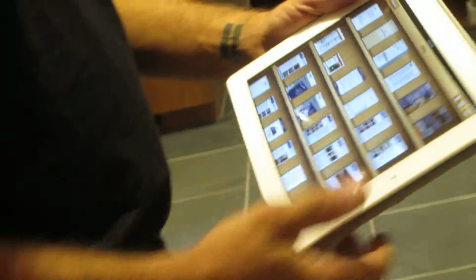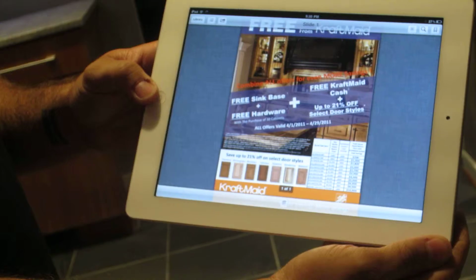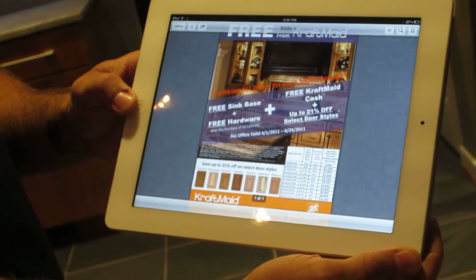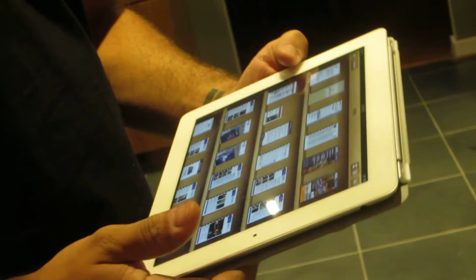Also creating PDFs such as our promotional pages that we send out to designers, very easy on here. And emailing it out from here is easy as well.